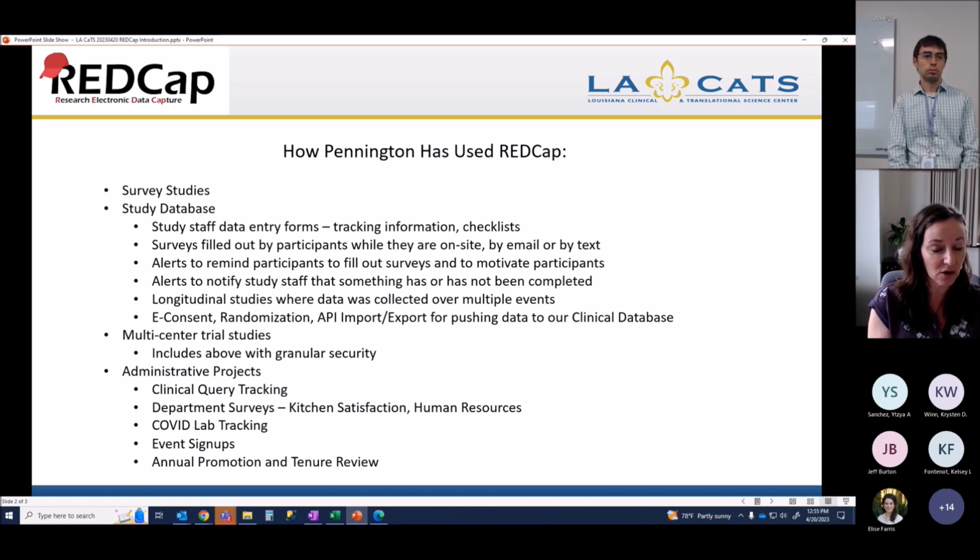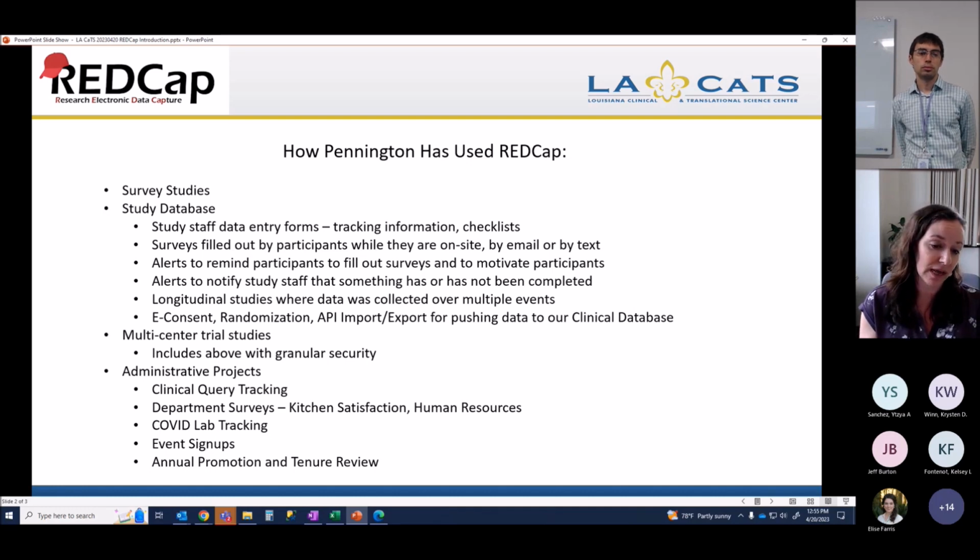REDCap is really good in all the granular security that it provides, because one site doesn't need to see another person's site, and we can really break it down. You can break it all the way down to instruments, who can enter an instrument, and who can then export that instrument, and you can flag all of your PHI data, so some people can't see it and some people can. So the security gets really granular, and it's great for multi-center trials.